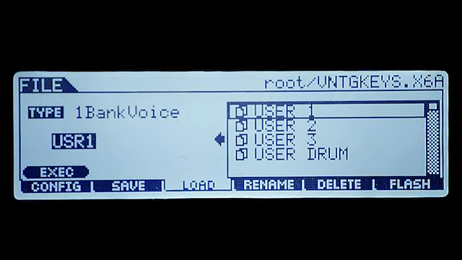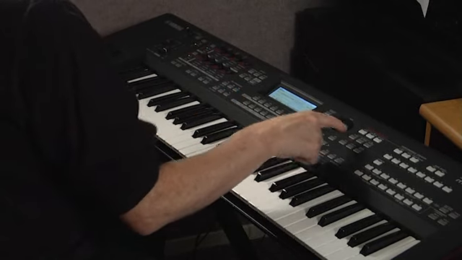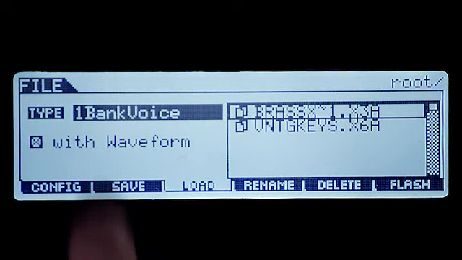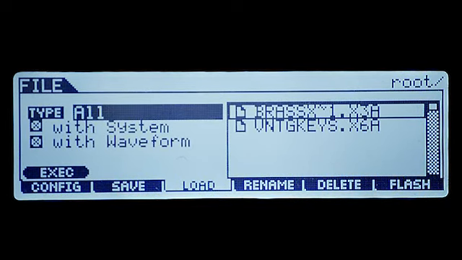Okay, so now I'm going to exit for a second, go back to the file mode. And now I have my type highlighted. I'm not going to go over all voice at this time because I don't really need to. As I said before, it's just to load if you just want to load just the voices and not the system settings, which are like what MIDI channel your machine is set to receive and transmit on, and some other system settings, what your velocity curve setting is for the keyboard and things like that.